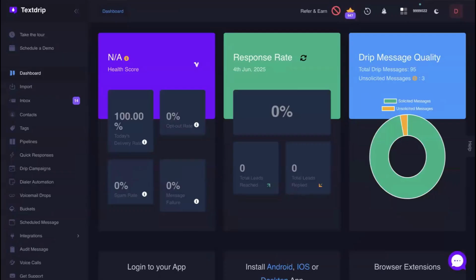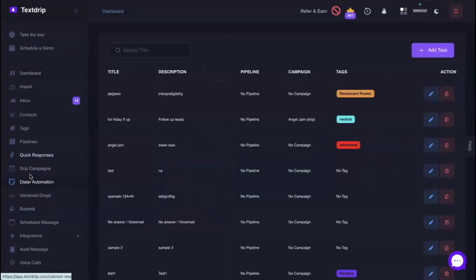So how do you set up the power dialer? Well, that starts in dialer automation. On the left-hand side of your screen, we're going to click on where it says dialer automation, and this is where you're going to actually set up your task.